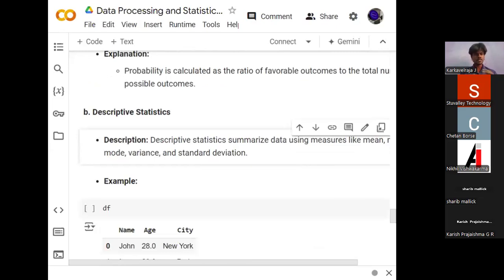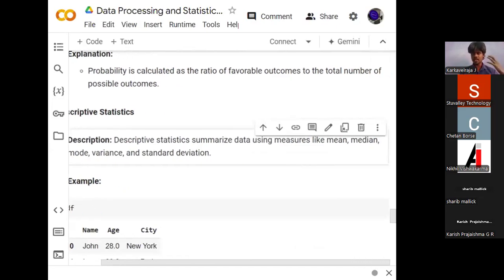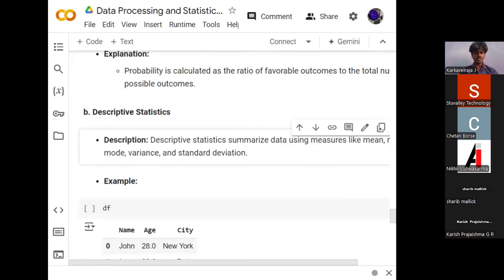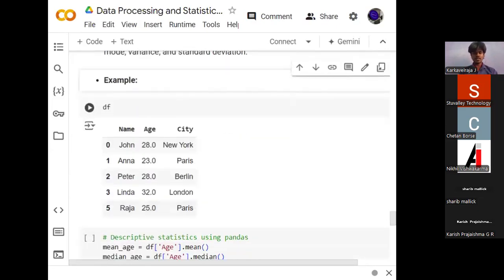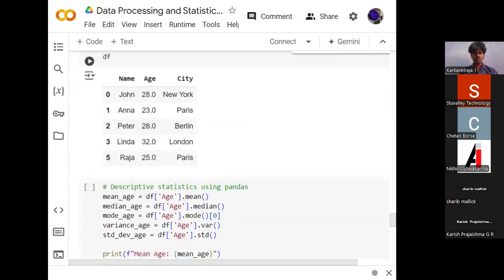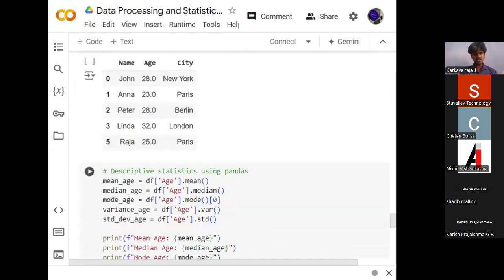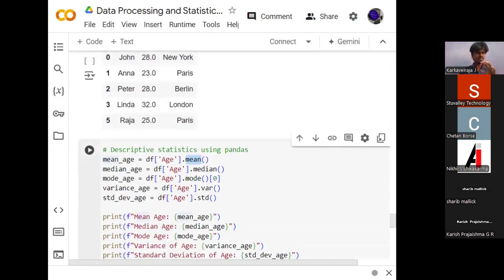Descriptive statistics gives us a summary about the data, using measures like, as one of your friends has given in the chat, mean, median, mode, variance, and standard deviation. I'm going to take this data frame with name, age, and city. Now we're going to find the descriptive statistics of the age column. See here, we mention the data frame column name, df age, and just give dot mean. That's it. It returns the mean value. In Python it is very simple.